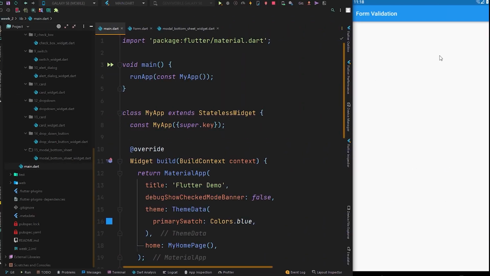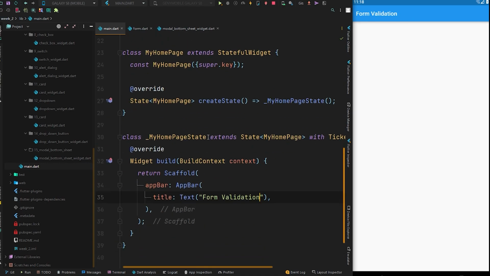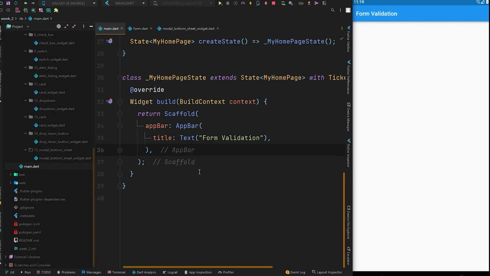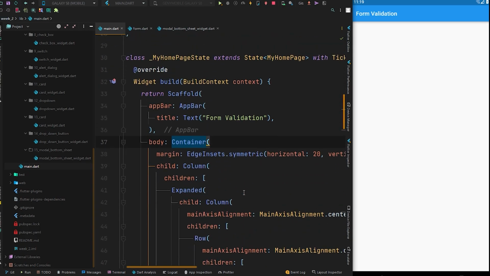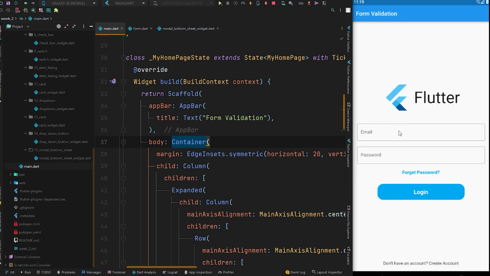So again, initially we have the simple Flutter application with an app bar and within some text of form validation. So now down here in the body of the scaffold, we are going to have the same login page code which we have written in our week 1. So now let's open this up, and that is the same code which we have written in week 1. Now Ctrl+S to reload, and you will get the same login page on your emulator. So for now, nothing is validated in here. When you click this login button, nothing will happen. If you write something 1, 2, 3, nothing will happen on this login button.